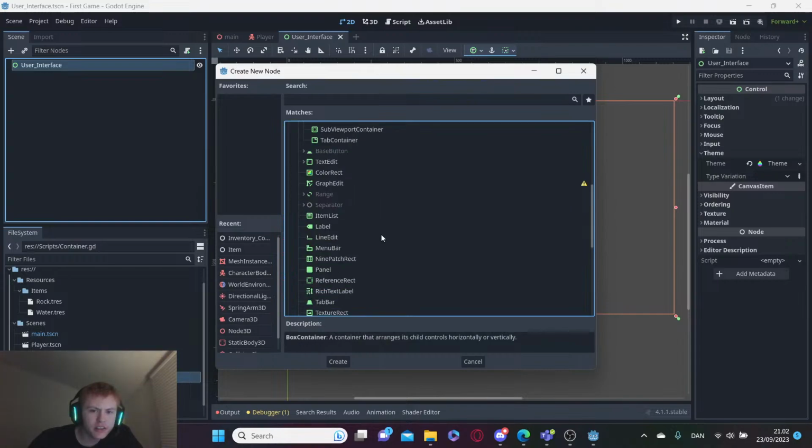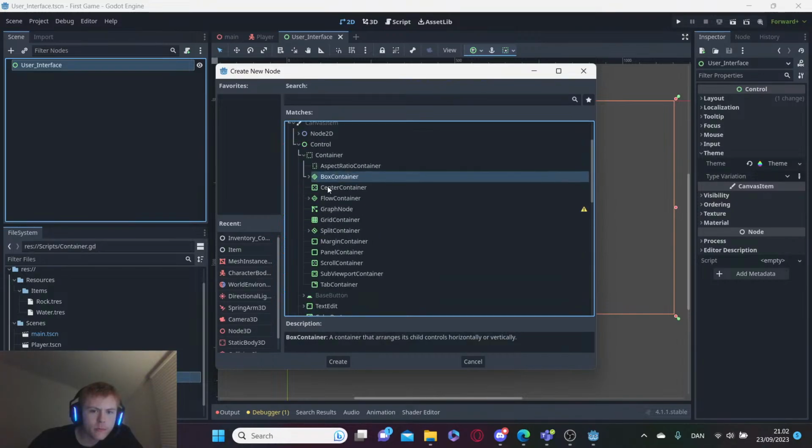So I probably need that. I probably need to use these containers here. Godot container. So, using containers.